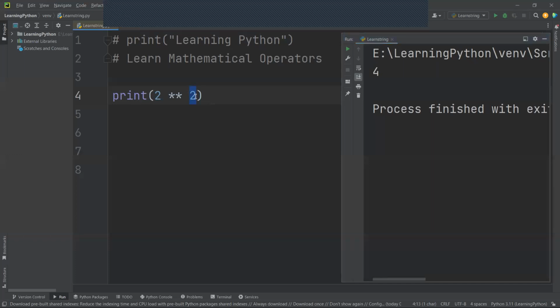Now if I make it a 3, then 2 into 2 into 2. 2 into 2 is 4, 4 into 2 is 8. So now this is going to return you 8.